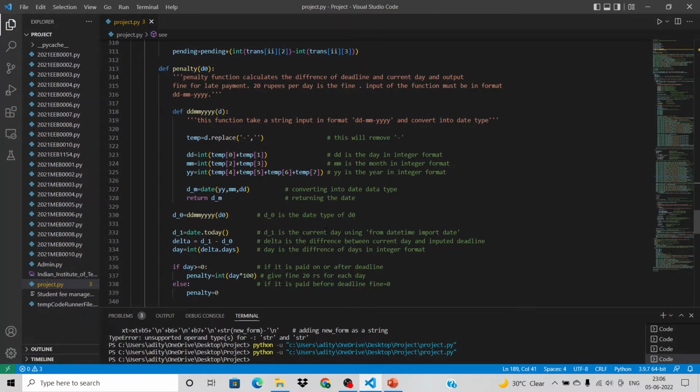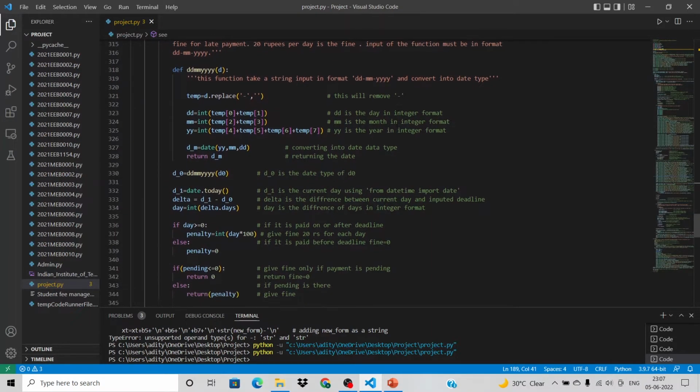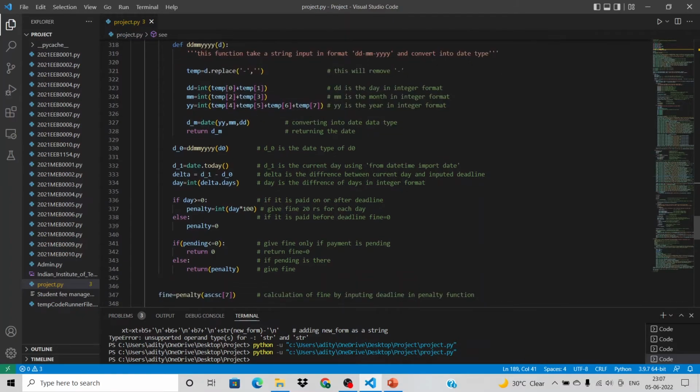Now I will explain the function penalty. We have defined another function inside the penalty function, which will convert the input from dd-mm-yyyy into a continuous string of just dd mm and yyyy. This is the function which will replace the dash with nothing and add this and return it, to create a string of the form ddmmyyyy.